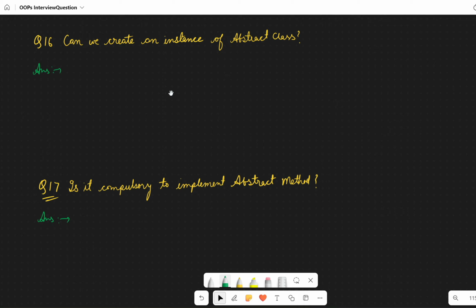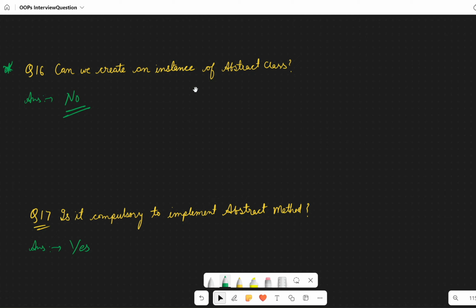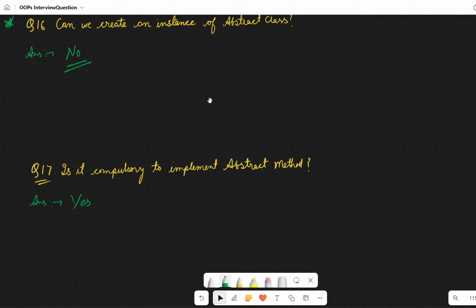Can we create an instance of an abstract class? This is important. No, we can't create an instance of an abstract class because it is half or partially defined. This is important in terms of interviews. Is it compulsory to implement an abstract method? Yes, because we can't create any instance of the abstract class, so we need to define it in a derived class so that we can make an instance of the derived class.